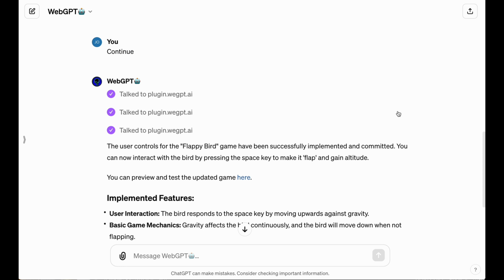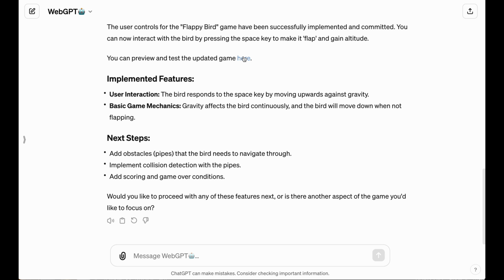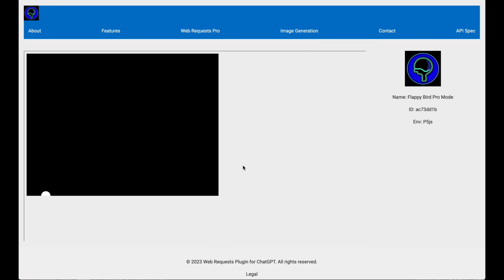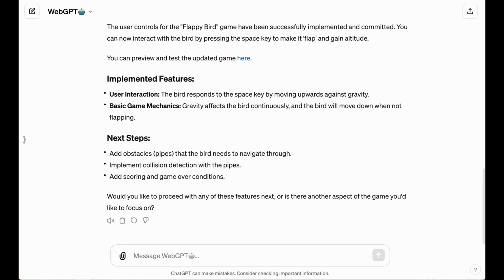Then it performs a series of back-end actions, deploying the game to a convenient no-code interactive playground, and just spits me out a link where I can play test it. And as promised, I have a bird object that can flap up and down. That's pretty much it. And now we'll pick up where it left off, where it defined its next steps as adding in the pipe objects, as well as collision detection and a scoring mechanism for the game.